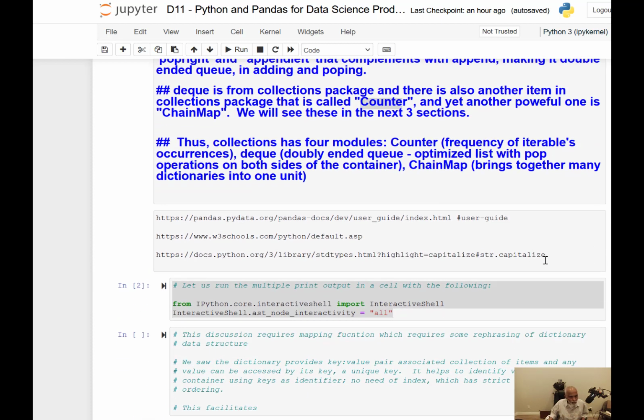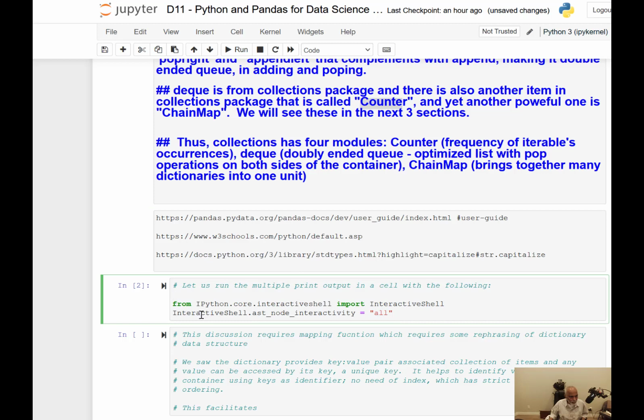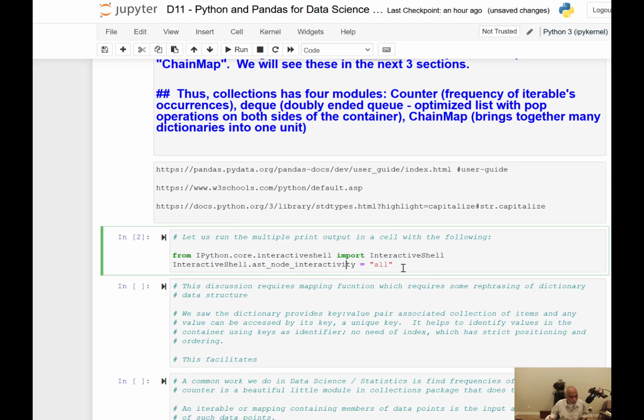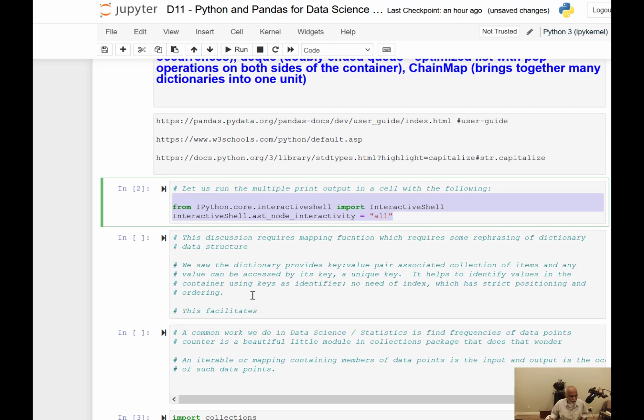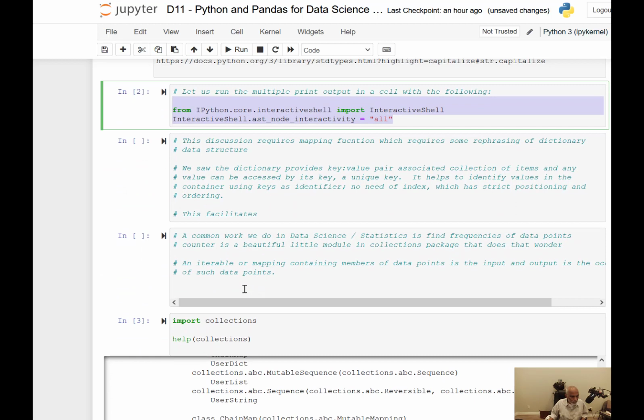So I'm going to use the usual references, and today, in fact, I'm going to take quite a bit of good information from docs.python.org. Okay, so let's run this cell. Always do this because we want to know the outputs to come. Multiple outputs can be printed from one cell. So there are some notes here.